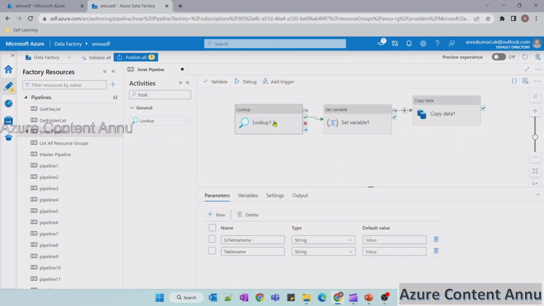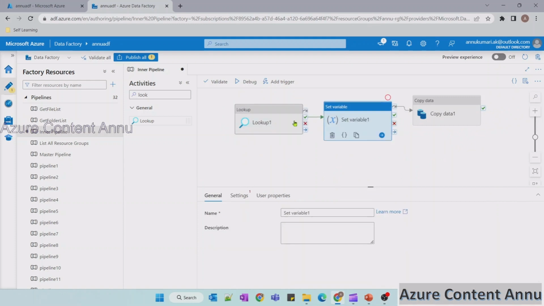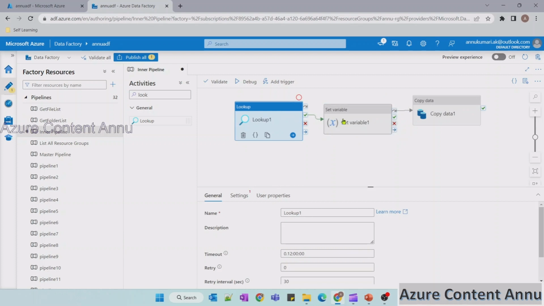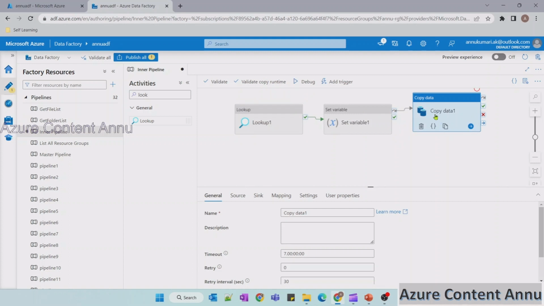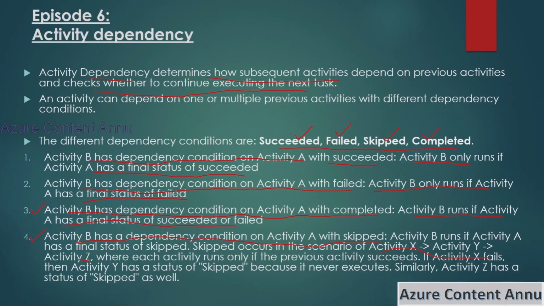So if lookup fails, then this set variable will be skipped, right? If lookup succeeds, then it will call set variable. But if this lookup fails, it is not going to trigger set variable. So this set variable will be skipped and it will automatically call this copy data activity. Which means if lookup succeeds, then copy data activity won't be called. If lookup fails, then set variable will be skipped and copy data will be called. So this is what this example talks about.